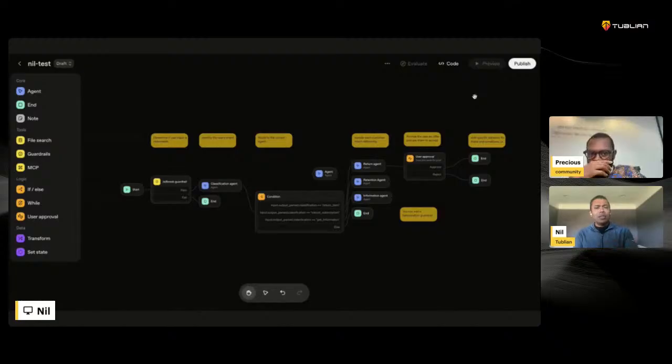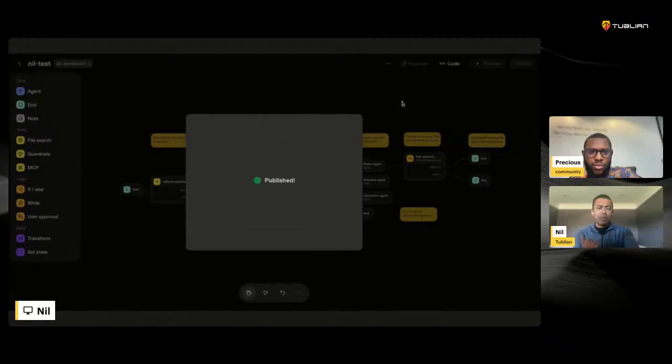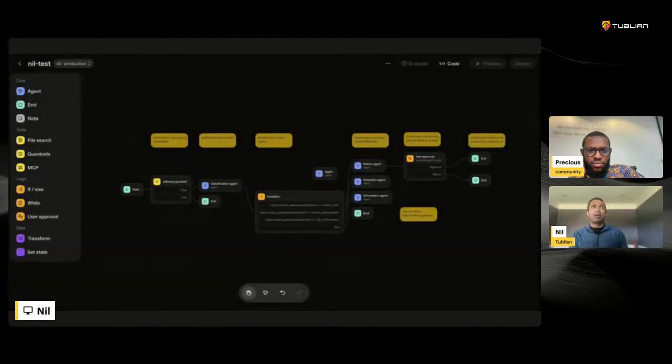The one thing that I struggle a little bit with is that I had a hard time. I was able to publish it, but then to actually test this app, I need to validate my ID.